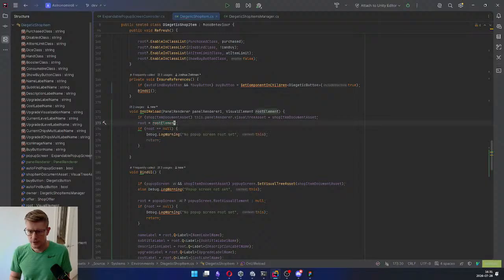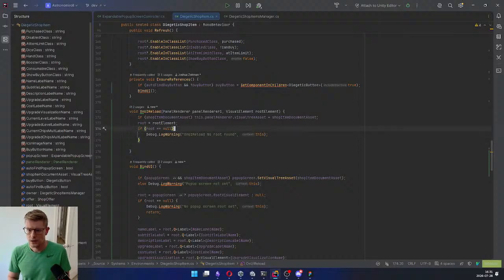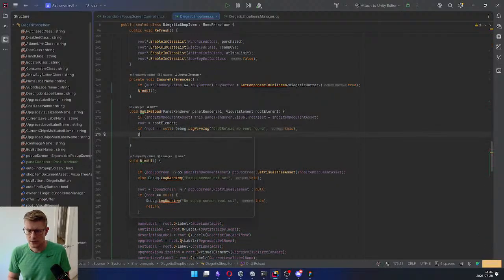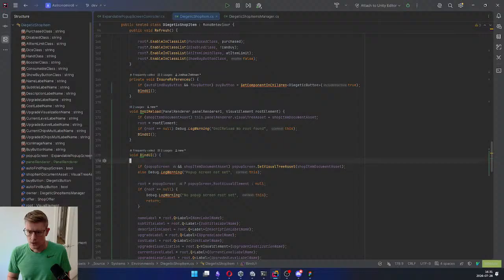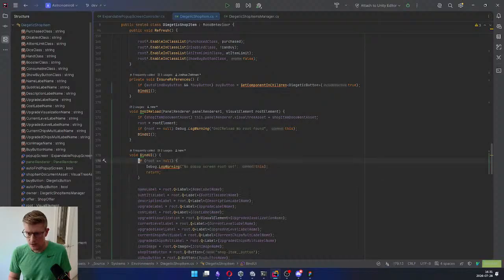But, oh, I did F. Oops. And then, yeah. On UI reload, no root found. All right. Okay, and then otherwise, bind UI. All right, so then this can go away, that can go away. Well, I'll still keep the no root thing. But this one I expect to work.